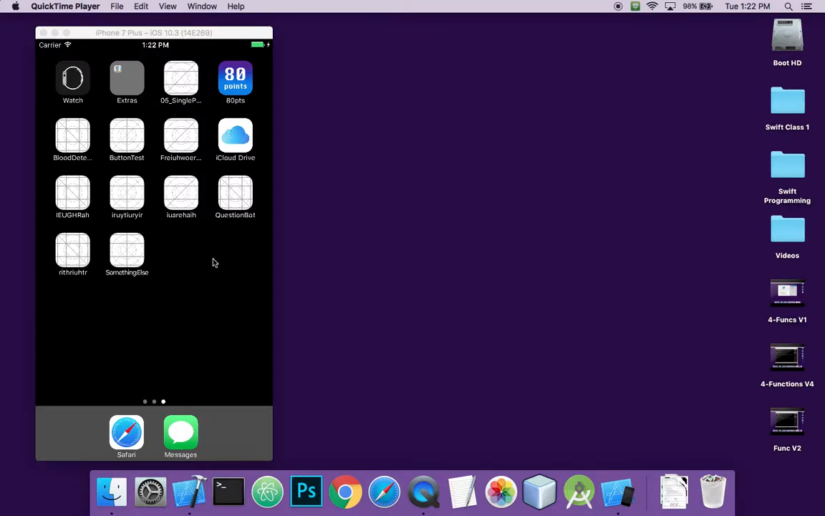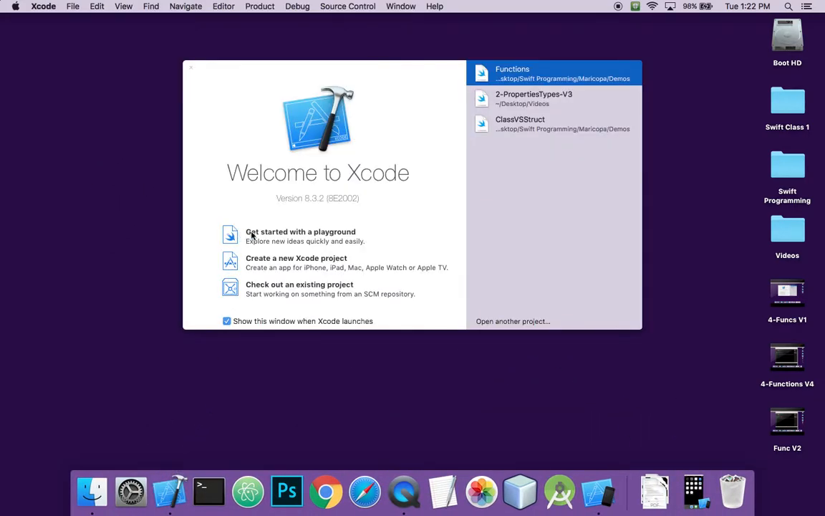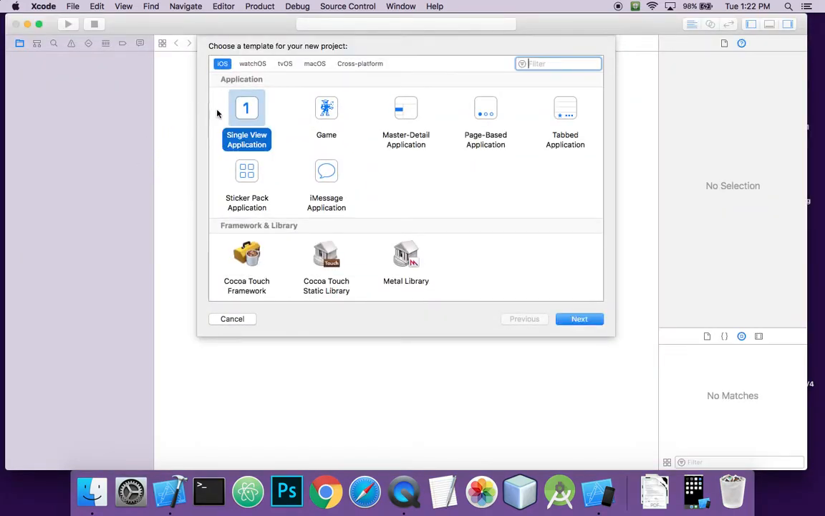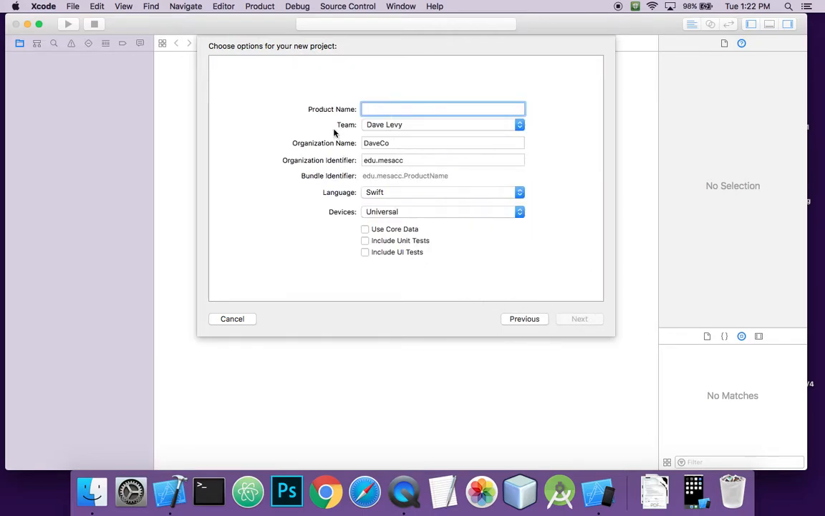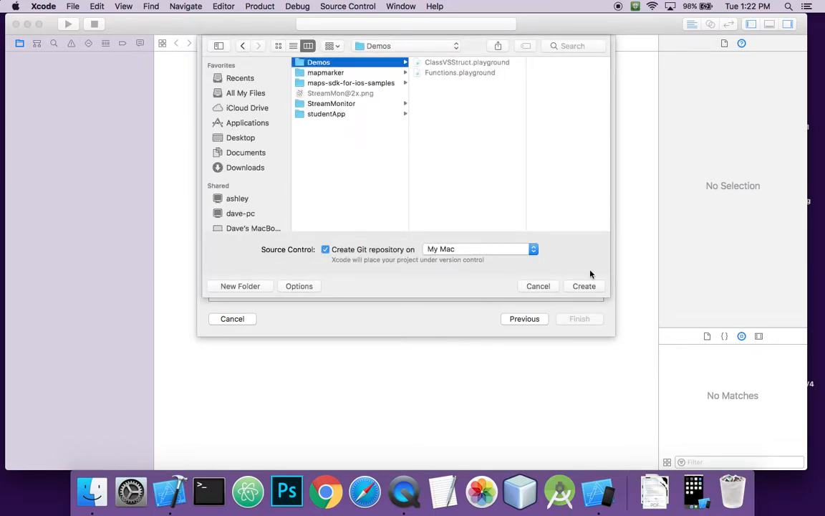Hello, I'm going to show you another Swift tutorial. This is in Xcode. We're going to start a new project, and this one's going to all be about buttons, connecting buttons, IBOutlets, IBActions. We're going to start with just a single view application. We'll call it IBOutlets, and we'll put that in the demos here.